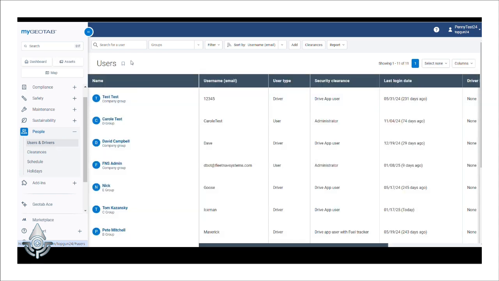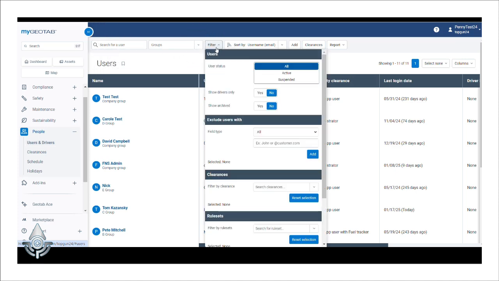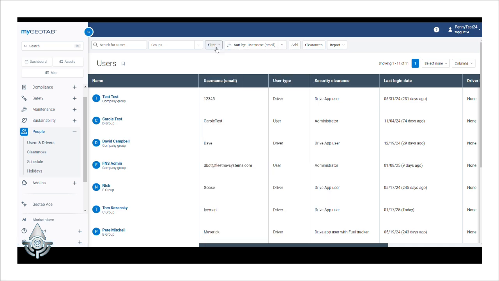From here, you'll see a list of all the users that are already in your system. At the top of the page, you have the ability to search for a particular user. You can search by groups of users. You can filter by different statuses. Are they archived? Things of that nature. And you can sort by username, login dates, names, and things like that. To add a new user to your database, simply click the Add button.